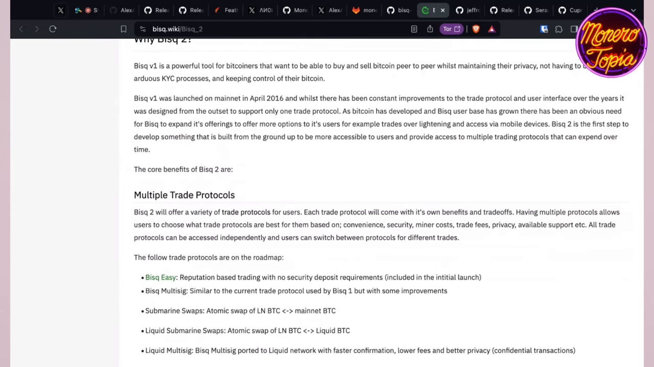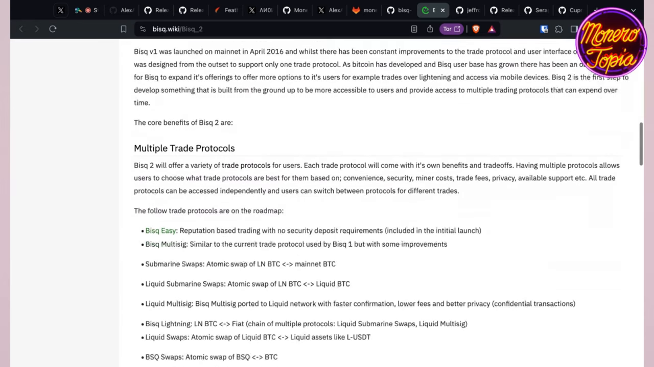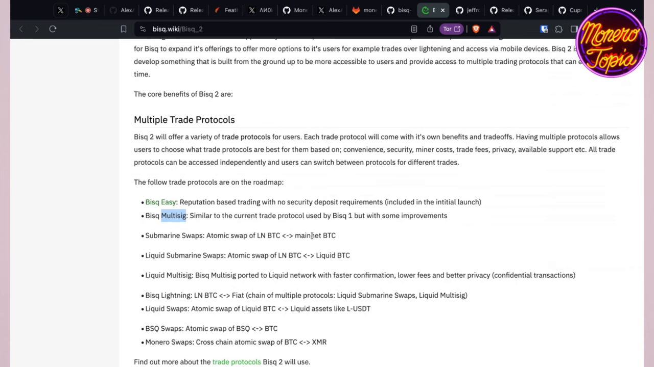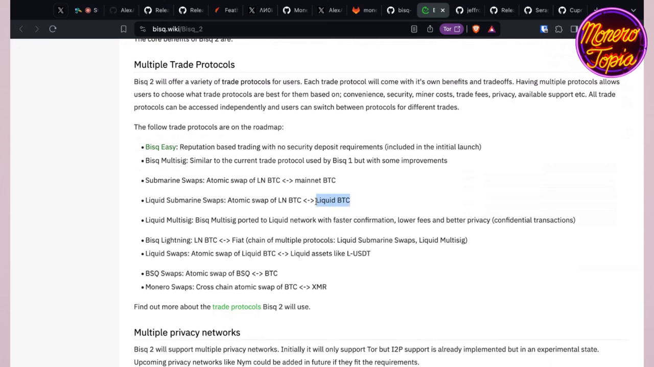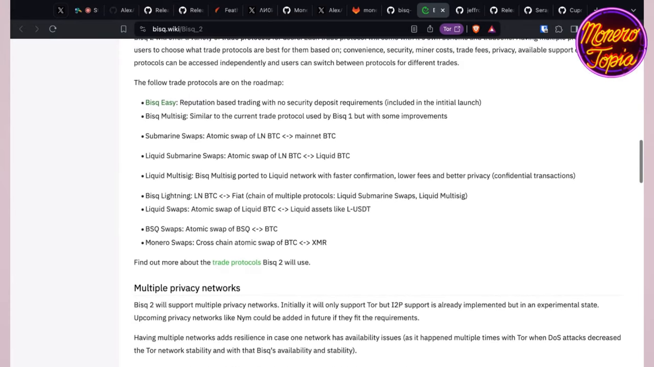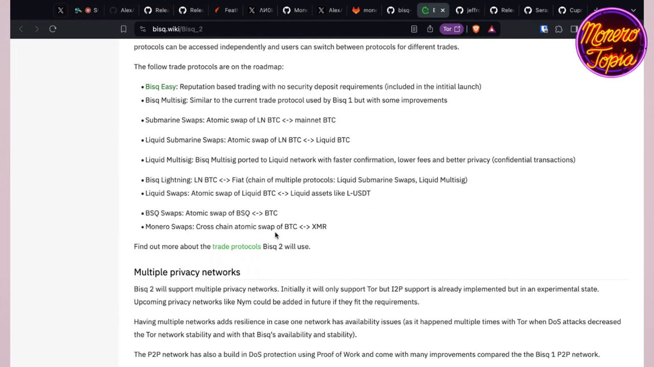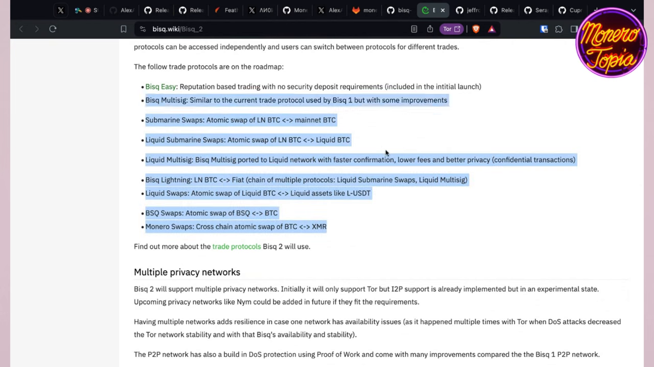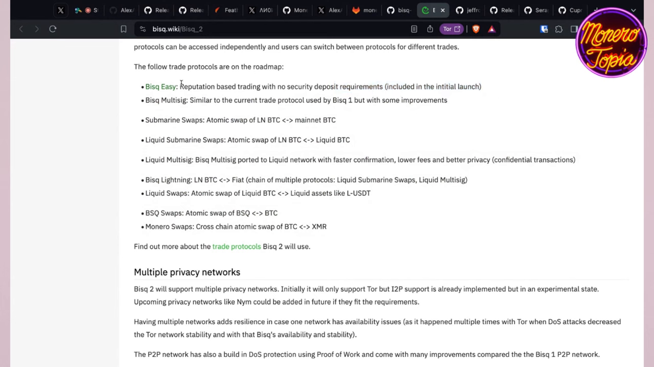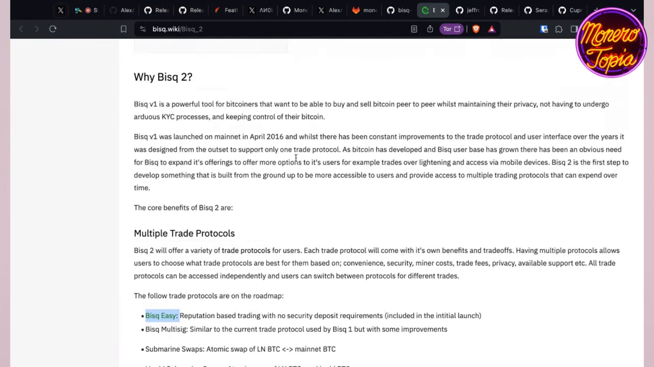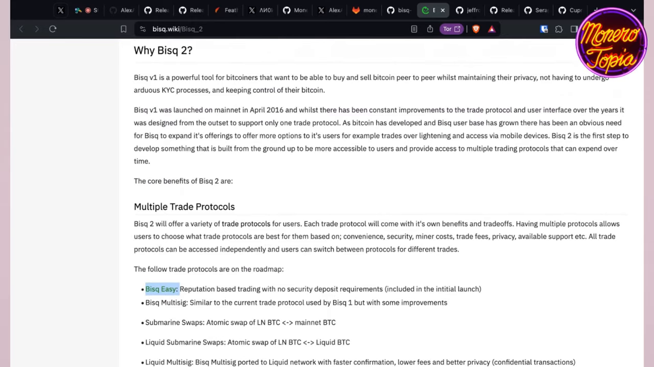And they want to add more trading protocols like multisig or swaps between Lightning Bitcoin and Mainnet Bitcoin for Liquid BTC. And they have their own protocol called Bisq Lightning, which is between fiat. I don't know how this should work. But the most interesting is they want to support Monero swaps, so cross-chain atomic swaps between Bitcoin and Monero. But all of these things here are not ready yet. They only have their classic trading protocol between Bitcoin and fiat and Monero.